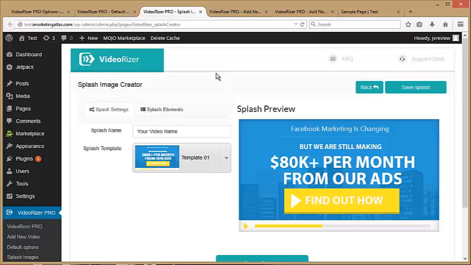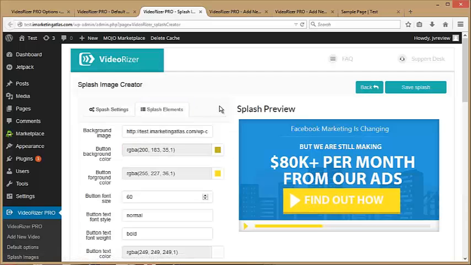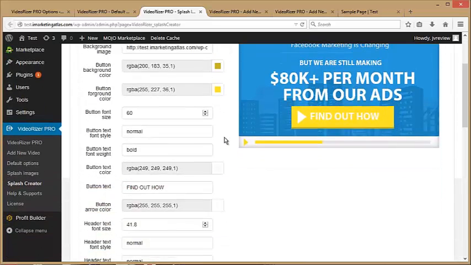Alright, once you're done setting up your default settings, you can now create your splash images. All you need to do is choose a splash image template, enter in a name for your splash image, and edit your splash image elements. It's as easy as editing text lines without having to have any graphical or Photoshop skills.